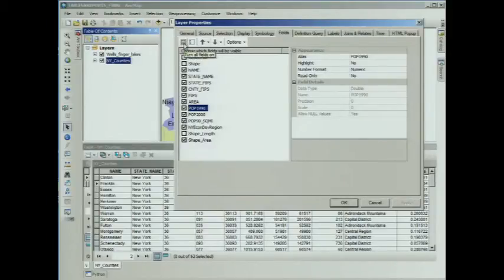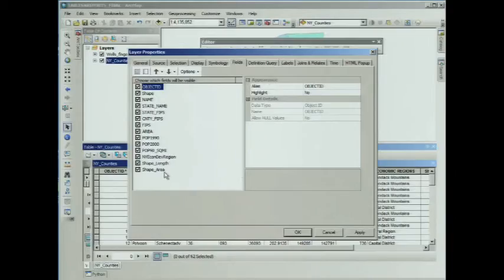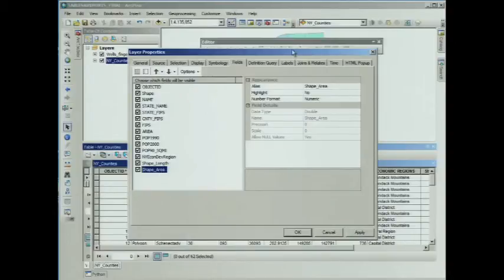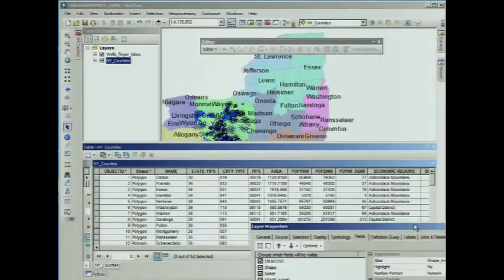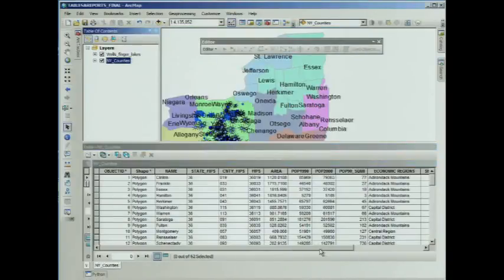But then here you can turn the fields on and off, and then you can do your sorting in these particular options. So that's the idea, to show you the environment that you have to be working with tables. So let's say we select the area, for instance, and look at the shape area. What is the shape area?